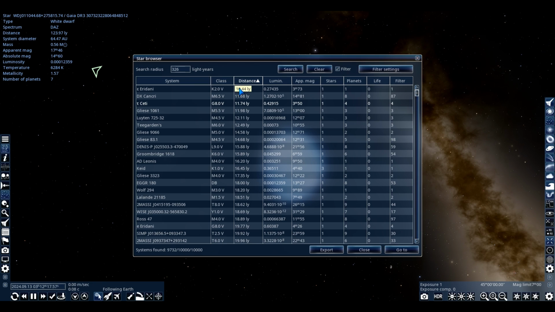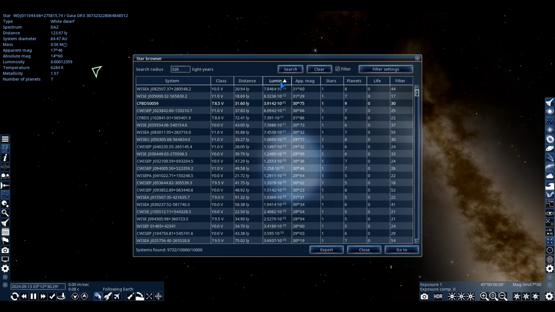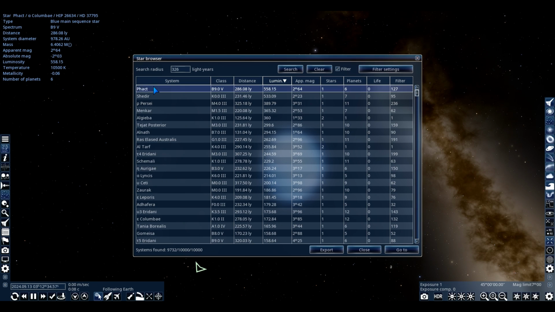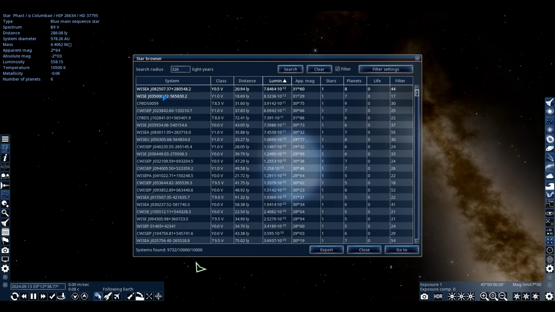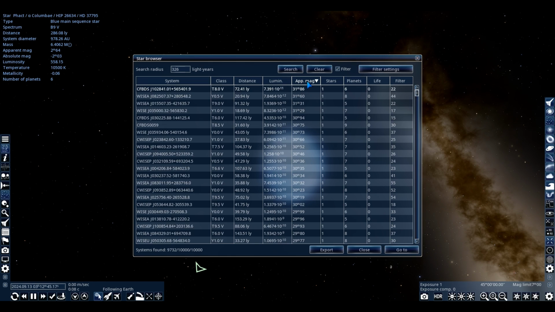The distance you can also set to go to the farthest distance, which is 325.99 light years, almost 326 light years. Luminosity goes from the highest luminosity to the lowest luminosity. As you can see, FACT, which is a blue main sequence star, has the highest luminosity, and the lowest is this, which is a white type brown dwarf. This is just to see how visible it is, from the most visible to the least visible.